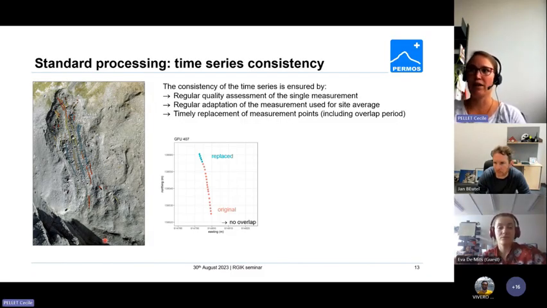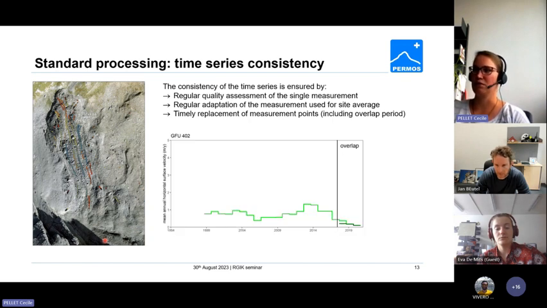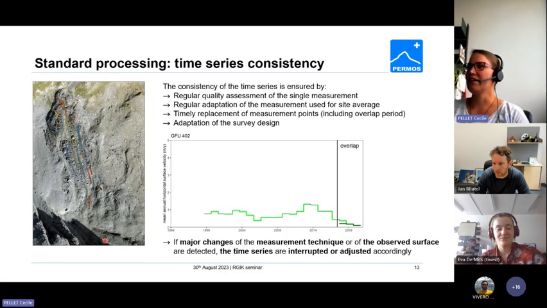There could be no overlap if you didn't catch it early enough, or there could be overlap. And then at that point, you can compare the velocity, which in this case fits very well. It's not always the case, but it's always nice to see that. And now, I guess for the results, so that's a bit how we do it in PERMOS.